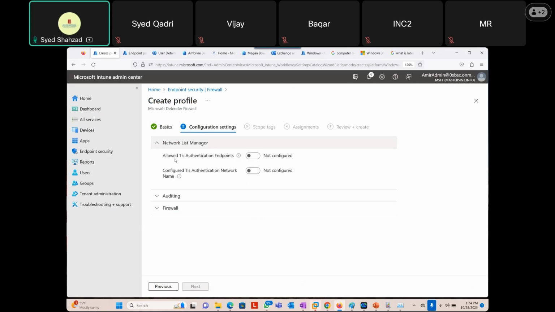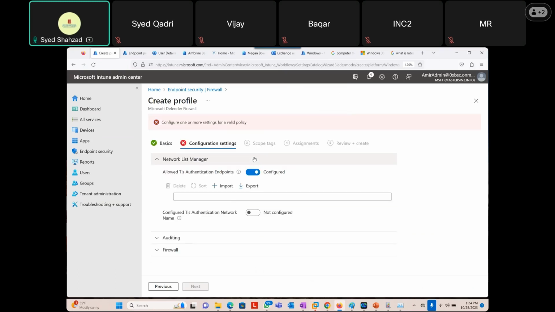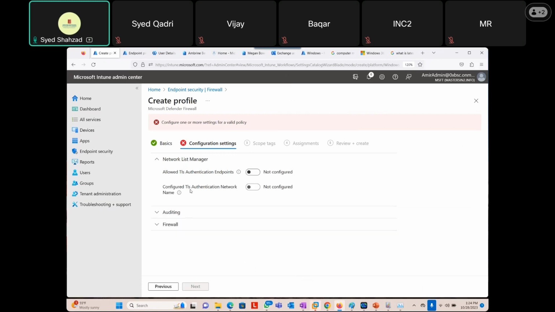Allow TLS authentication endpoint. List of URLs separated by Unicode character to endpoints accessible only within an enterprise network. If any of the URLs can be resolved over HTTPS, the network would be considered authenticated. So some of the URLs, uniform resource locator. So if you enable that, you have to enable some profiles, URLs that you can go to. These URLs, HTTPS, you can go to those URLs only if they have secure connection. Otherwise, you cannot go to those URLs.